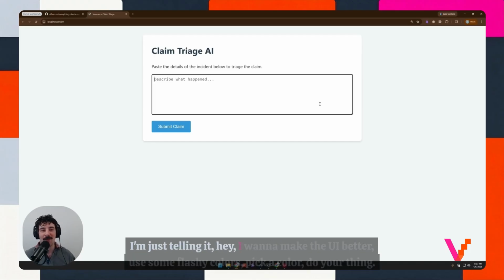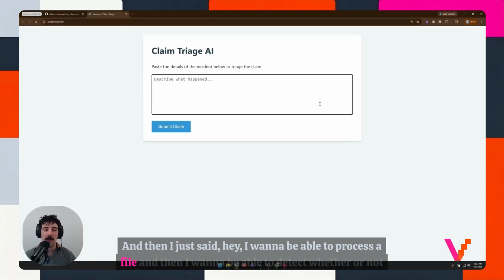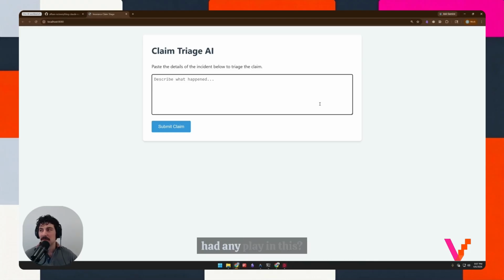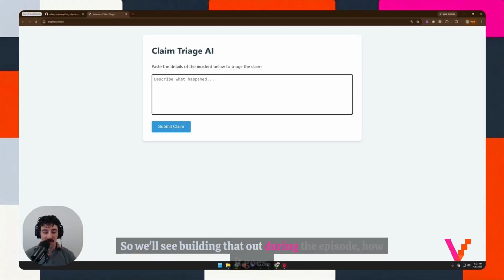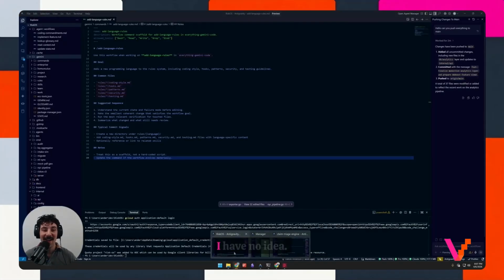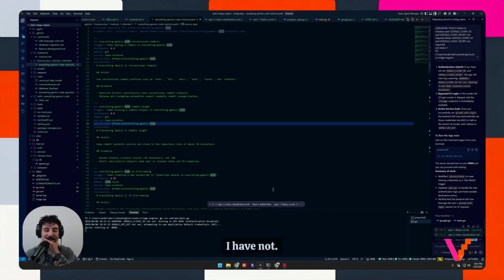But I'm not necessarily specifying all those things. I'm just telling it, hey, I want to make the UI better, use some flashy colors, pick a color, do your thing. And then I just said, hey, I want to be able to process a file, and then I want to be able to detect whether or not AI had any play in this. Was this image created using AI? Is that true, false? I didn't specify how it's going to do it. I just told it that's what I want to do. So we'll see how it goes building that out during the episode. I have no idea. I have not done that before.